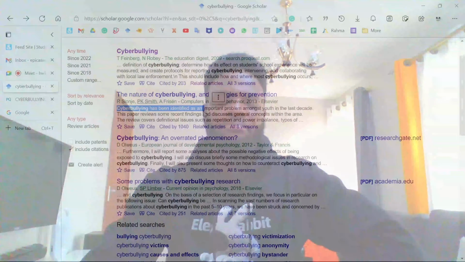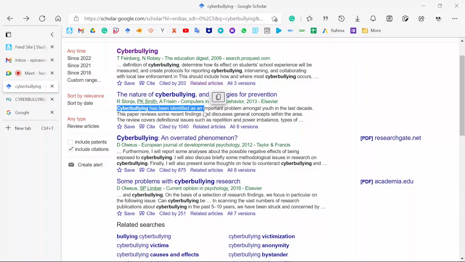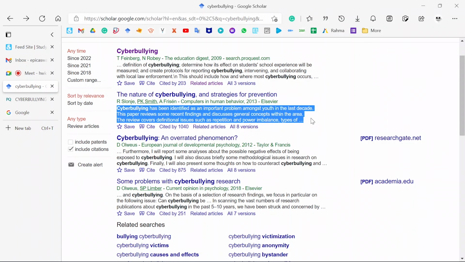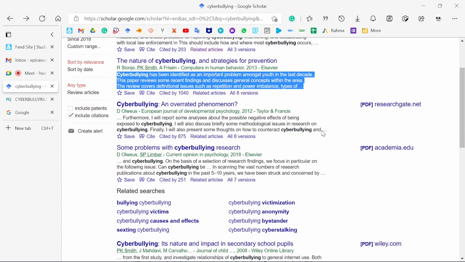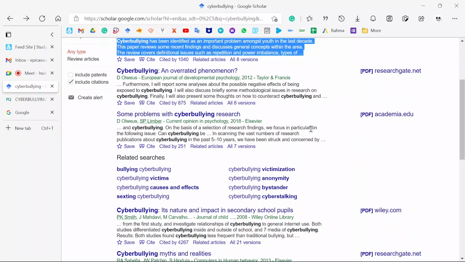So cyberbullying has been identified as an important problem among youth in the last decade. This paper reviews some recent findings and discusses general concepts within this area. The review covers definition issues such as repetition and power imbalance. So based on this, maybe you might not want to open this because it doesn't really give you that connection you're looking for, the connection between cyberbullying and social media.